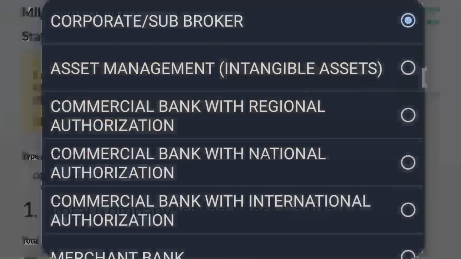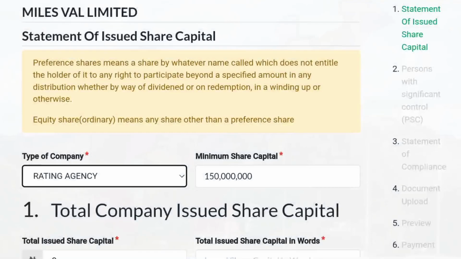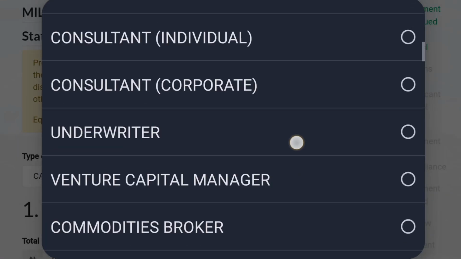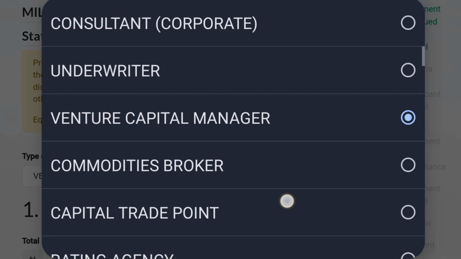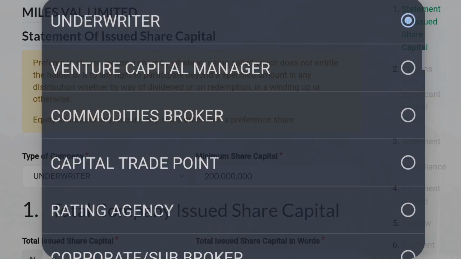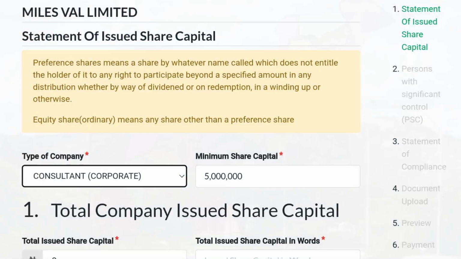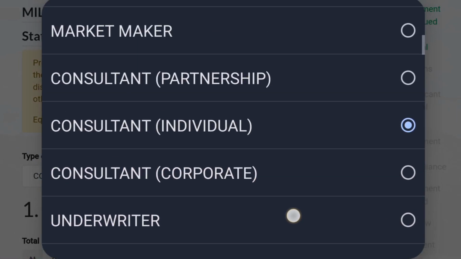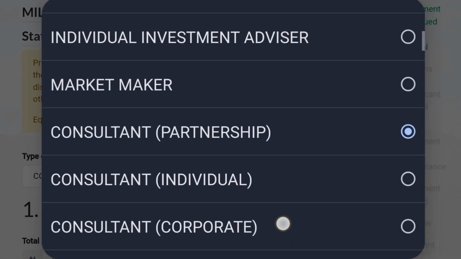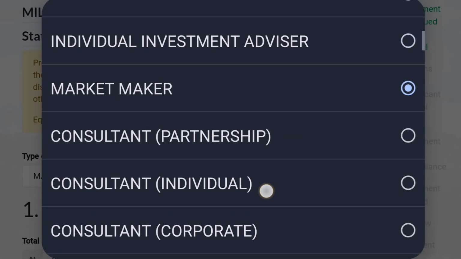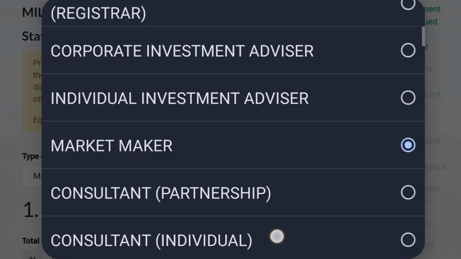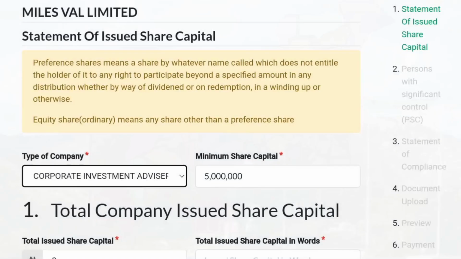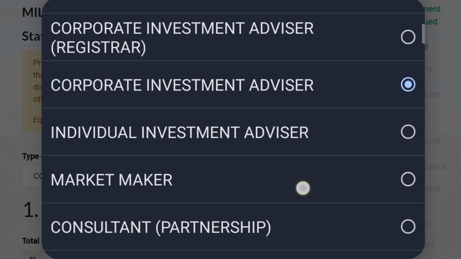Let's check this. This is 150 million shares. Let me see. This is 20 million. This I think is 200 million. Underwriter, 200 million. So we can go for consultant corporate. Okay, this is 500. This is 2 million. This is 2,000. So let's use this. Let's try this. Okay, corporate investment advice. So we can just go for this.